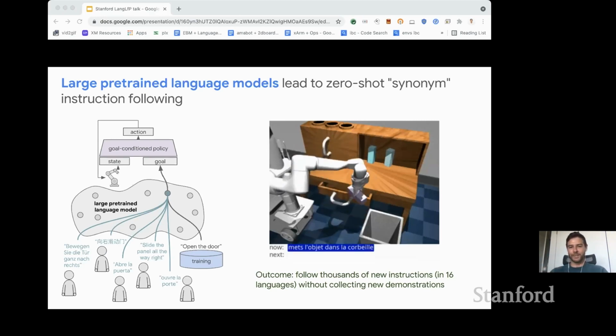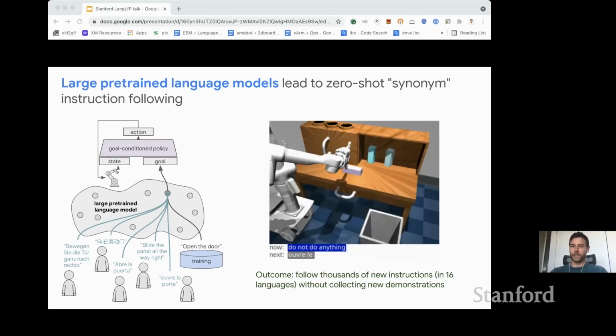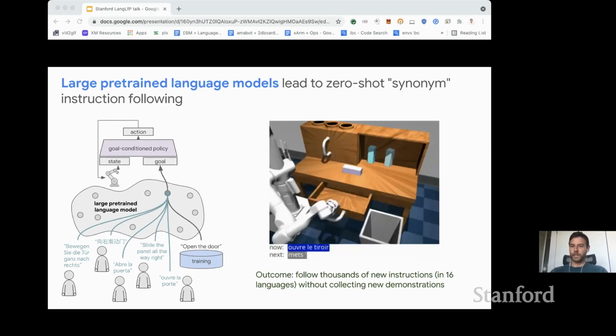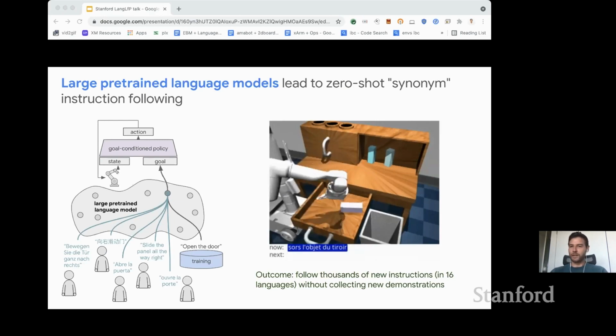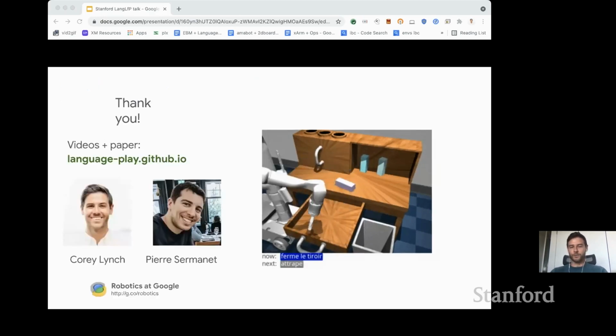So I think this sort of trick highlights that we're really only scratching the surface of the knowledge that can be transferred from large language models to robot learning. And so I think there's a lot of exciting ways that we can think of transferring even more of this knowledge. Thanks for your time.